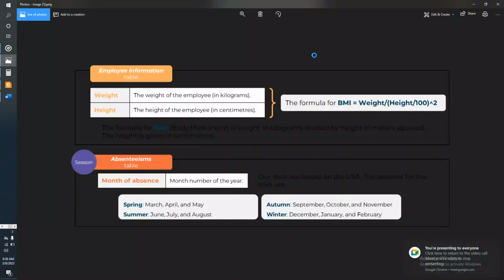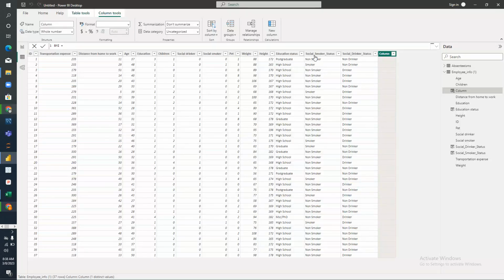So now let's look at the formula very well. We have weight divided by height divided by 100, all raised to power 2. Since we are using division, you can just go straight and tell Power BI that I want you to perform a division. Once I click on divide and open my bracket, you can see Power BI is asking me for the numerator.